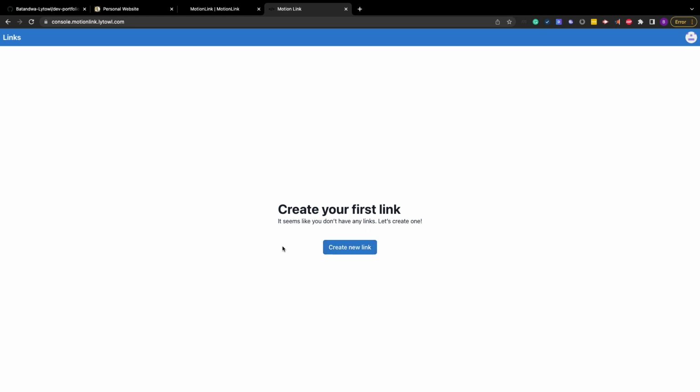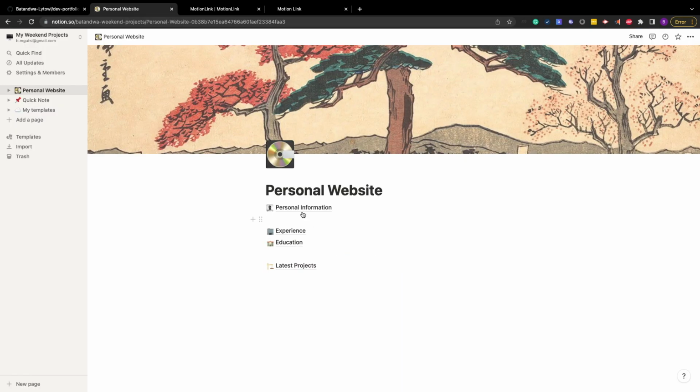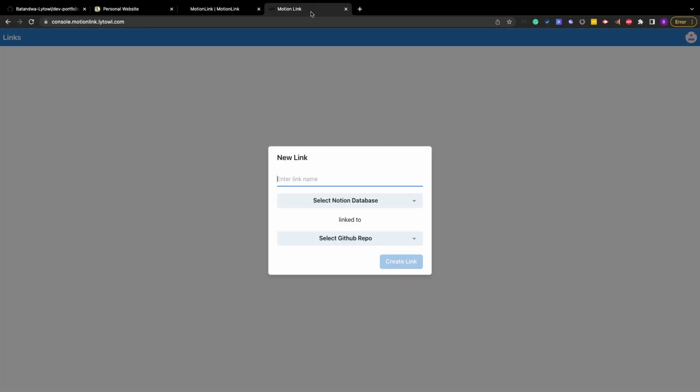All right. So a link is basically a database connected to your GitHub repository or your website, if you can simplify it like that. So yeah, let's create our first link. Our first link is going to be for our personal information. So what that basically means is that we're going to be telling MotionLink where to get our personal information for the website that we have. All right, like for the source code that we have for the website.